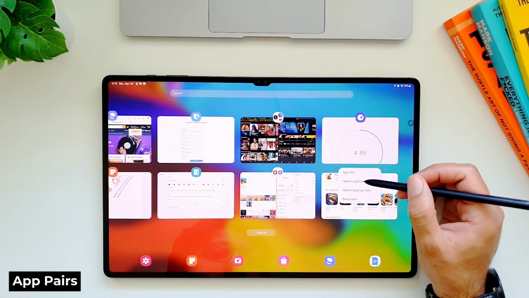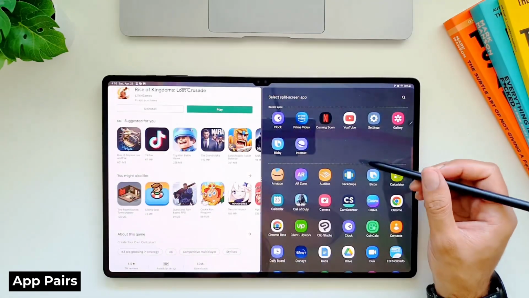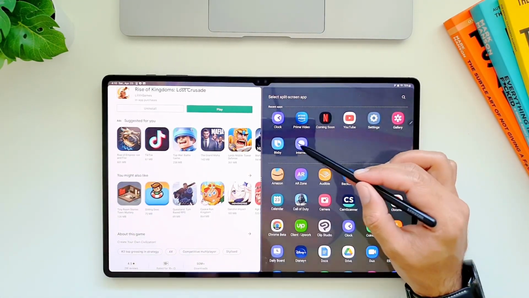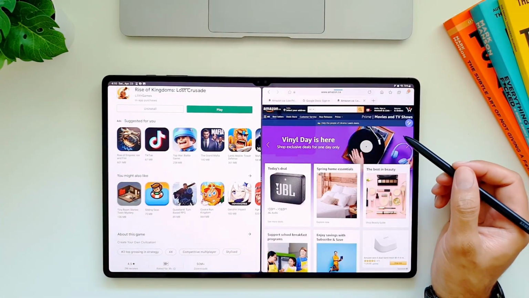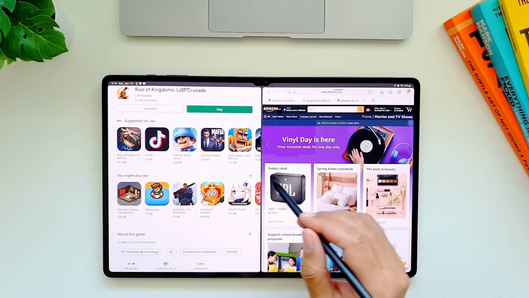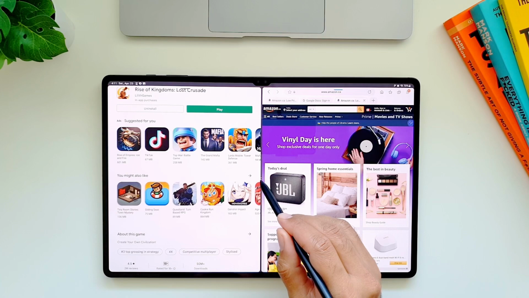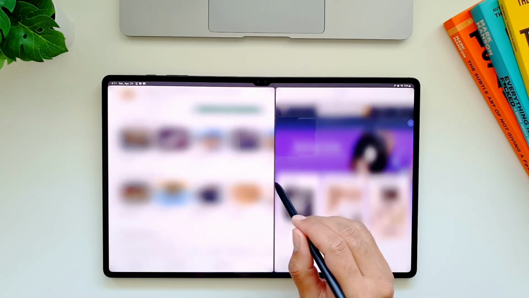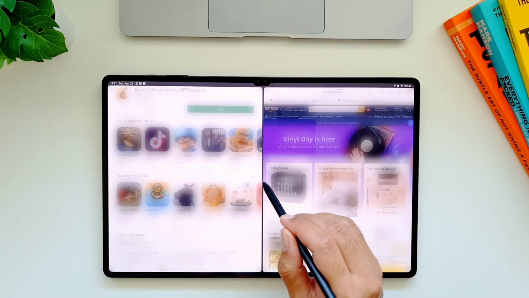Next feature that you should look into is creating app pairs on your Tab S8 Ultra. App pairs take advantage of the multi-window feature and will allow you to launch multiple apps together at the same time. It is a very handy feature to use and utilizes the screen real estate of this tablet to its maximum. So here is how you can create app pairs. You can do this for 2 or even 3 apps.